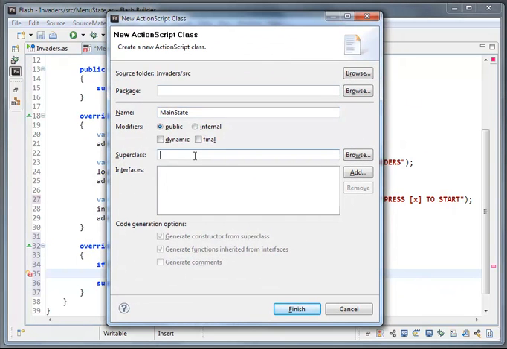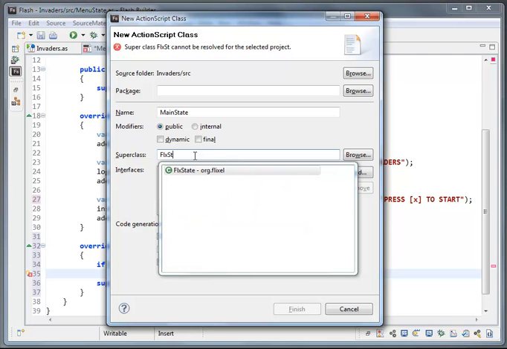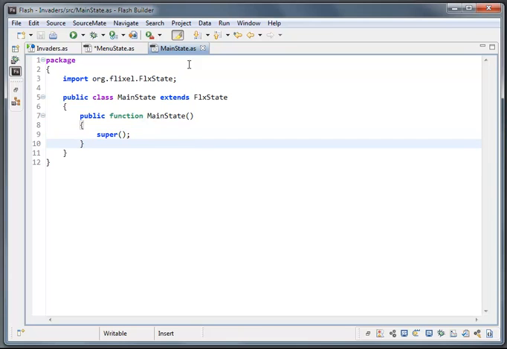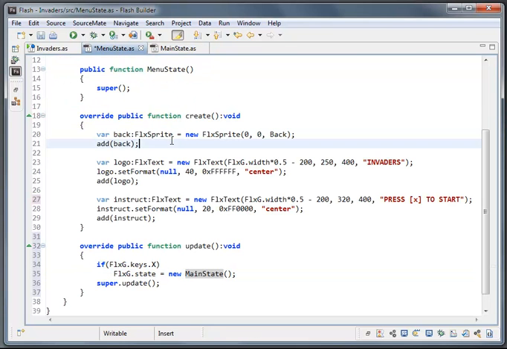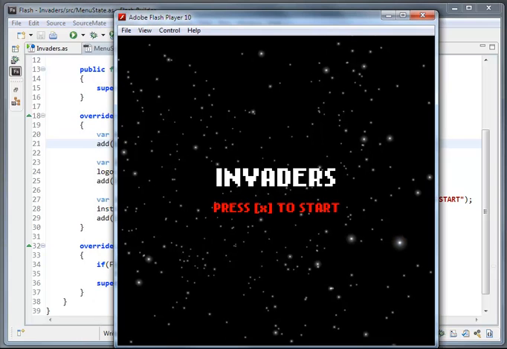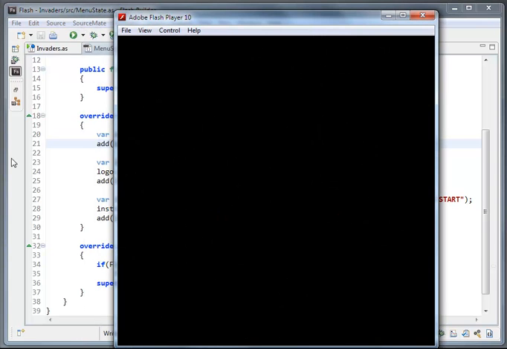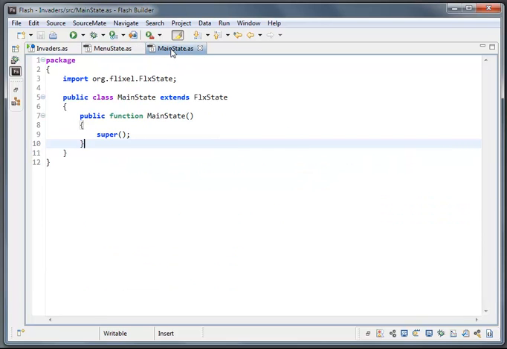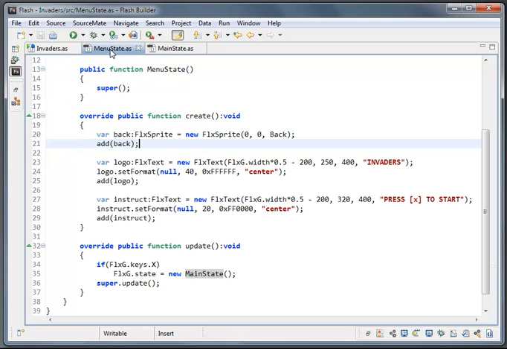So I'm going to call it main state, and this is going to also subclass Flixel state. And here we go. So I'm just going to leave it blank for right now. So we're going to test this to see if it actually works. Okay, so we launch it up. And again, the spacing's looking pretty good. Now if I hit the X key, you can see it's actually gone to our main game state, which is, of course, blank right now. But that's the way in which we actually change between states. Very simple.